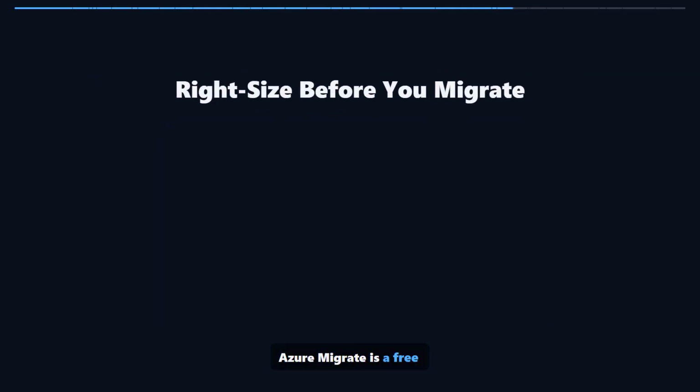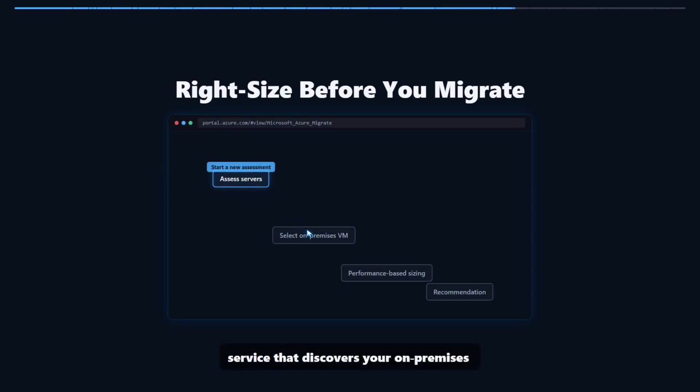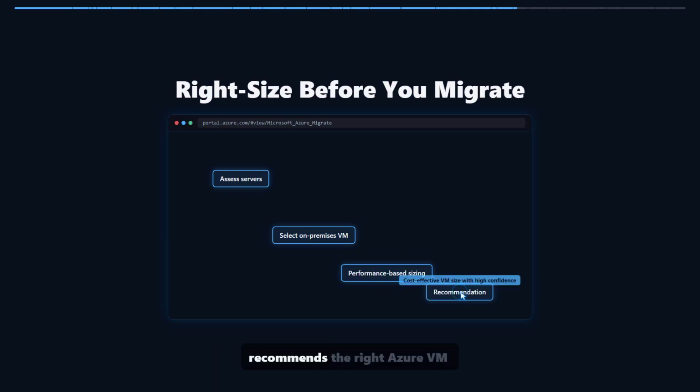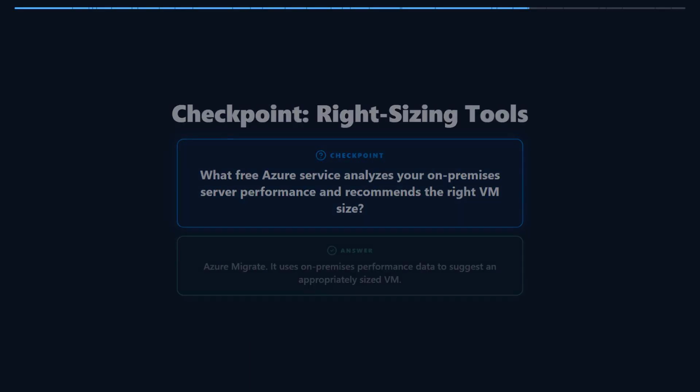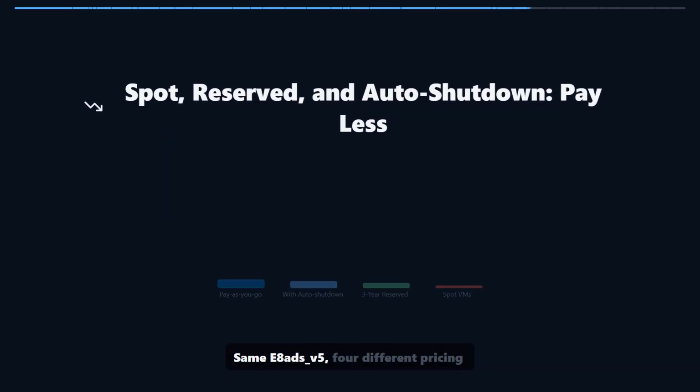Azure Migrate is a free service that discovers your on-premises servers, analyzes performance history, and recommends the right Azure VM size. No guesswork. You install the appliance, it collects CPU, memory, and disk usage over time, then suggests the most cost-effective VM that matches your workload. Migrate with data, not hunches. Checkpoint. Right sizing tools. Same E8ads v5.